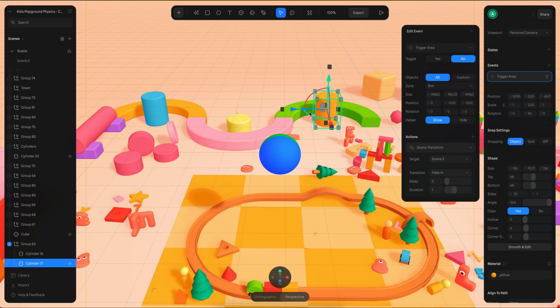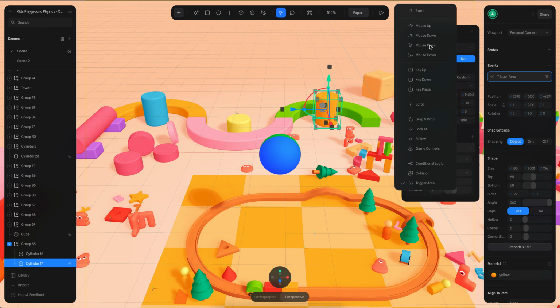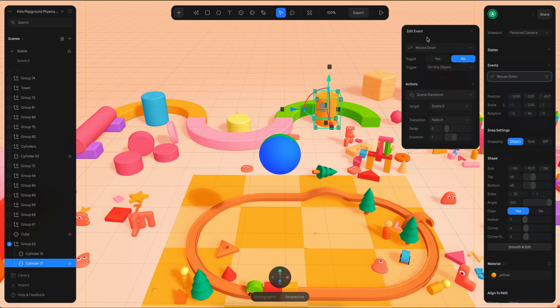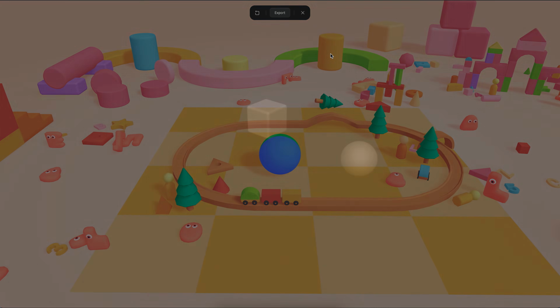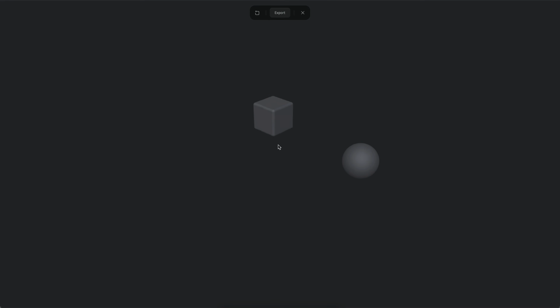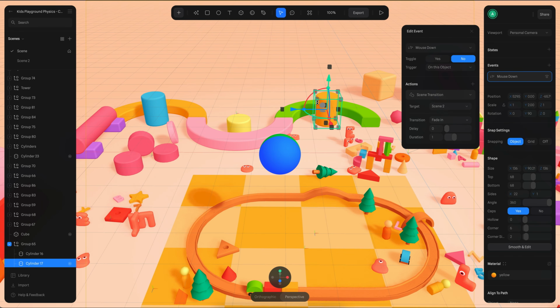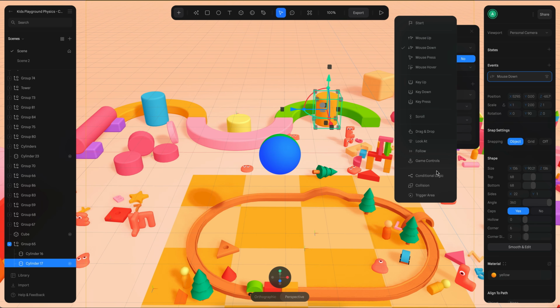That's how scene transitions work. It's a new action that you can trigger from any event. For example, if I switch here to a mouse down event and I go to play mode and press on this object, it's also going to transition to the new scene. So you can trigger a scene transition from any event essentially.